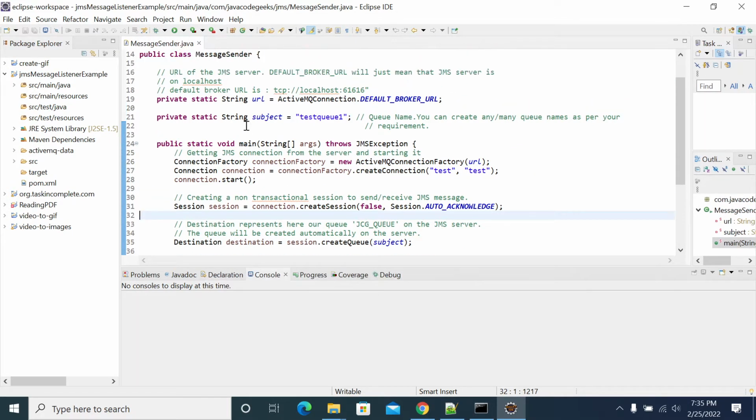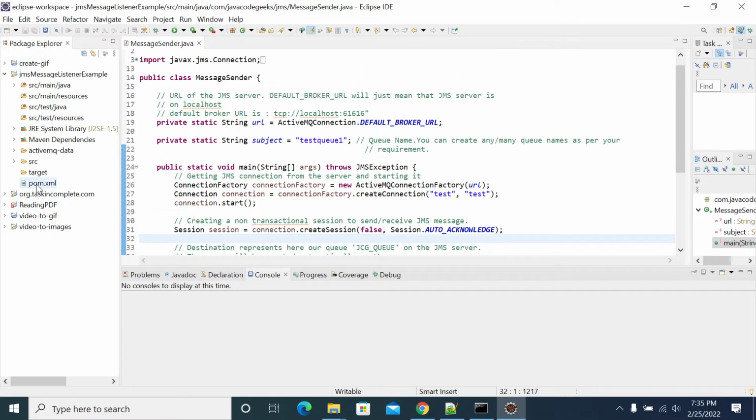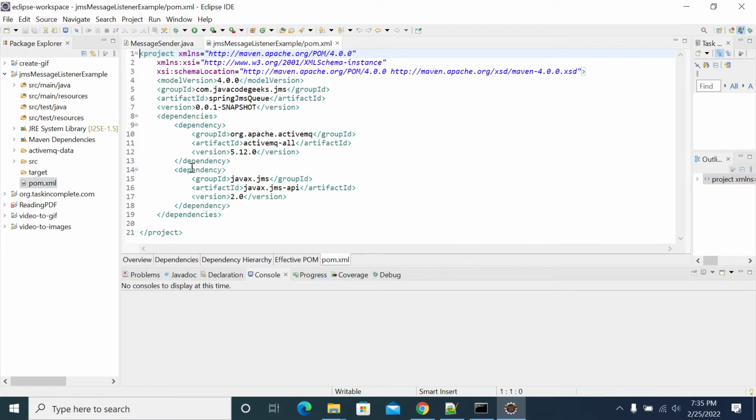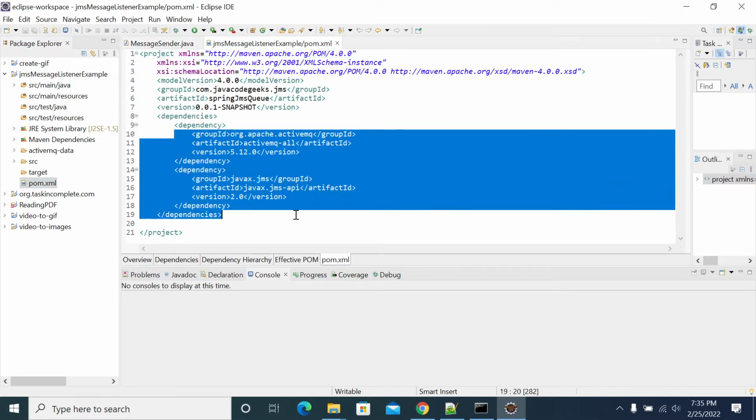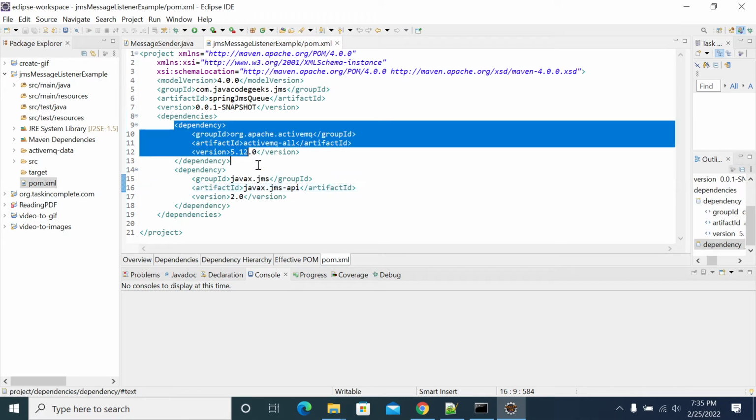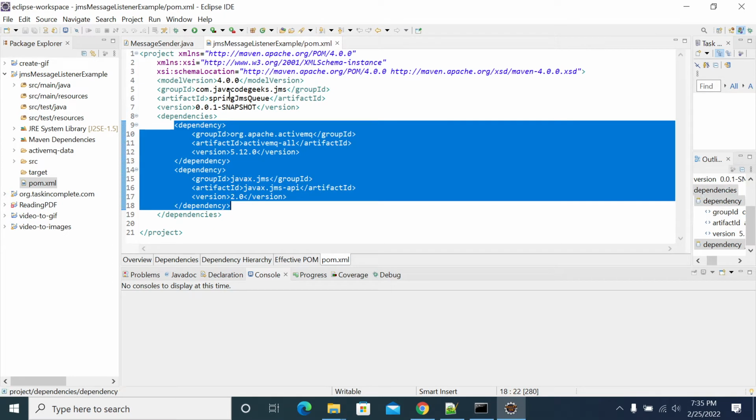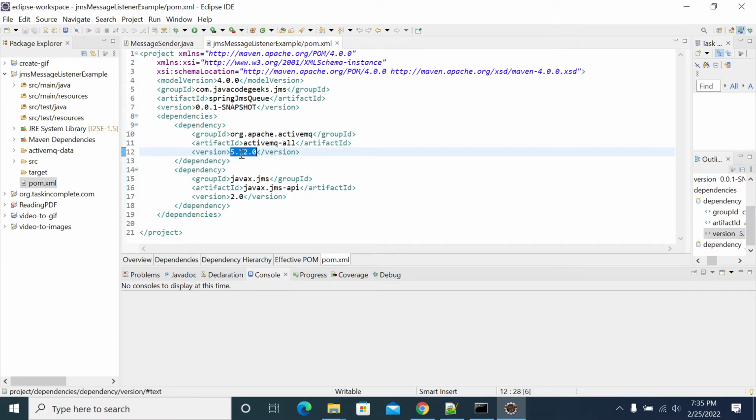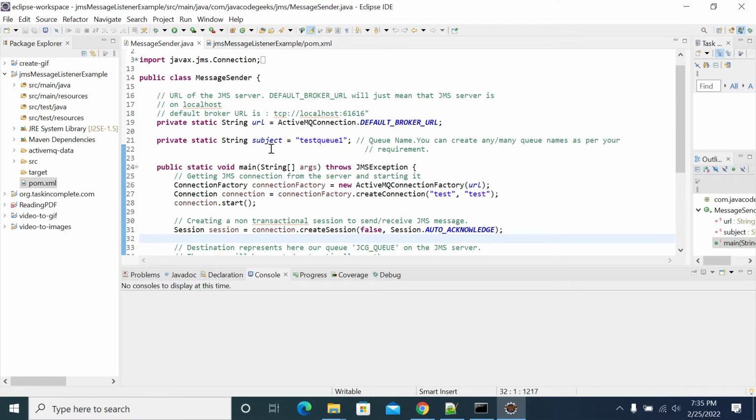In the Java file, we need to use our POM file dependencies: the required ActiveMQ dependency jars and JMS 2.0, and I'm using 5.12. There are two versions, 5.16 and 9.17 or later, but we are using 5.12. And I create a simple class.